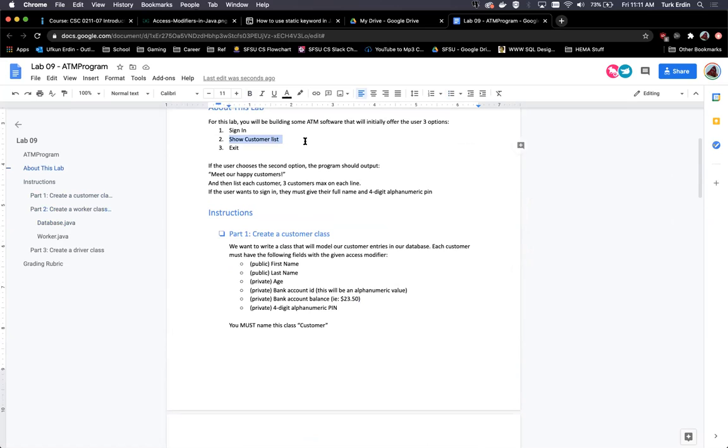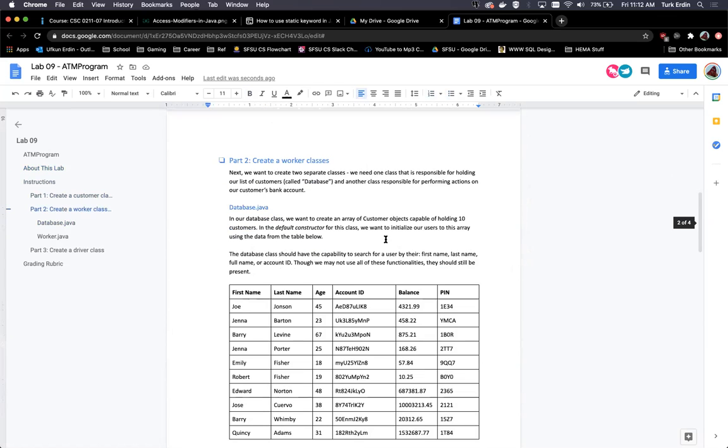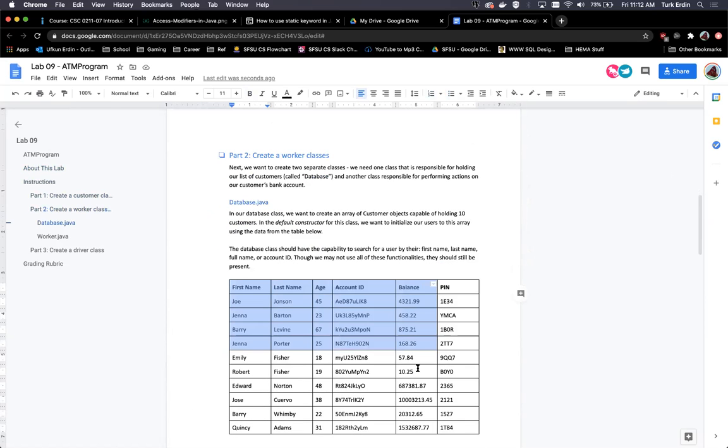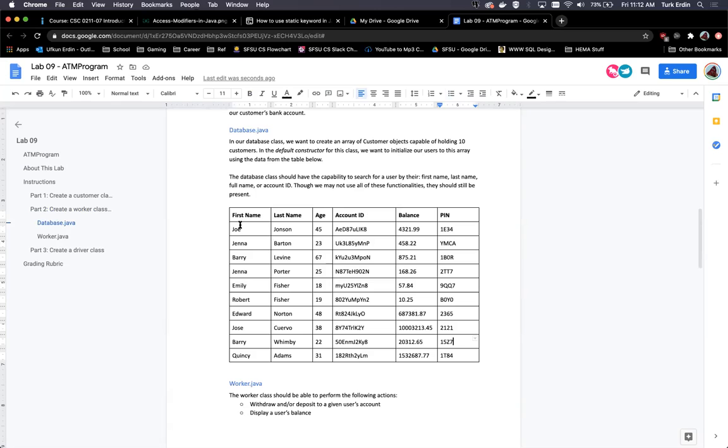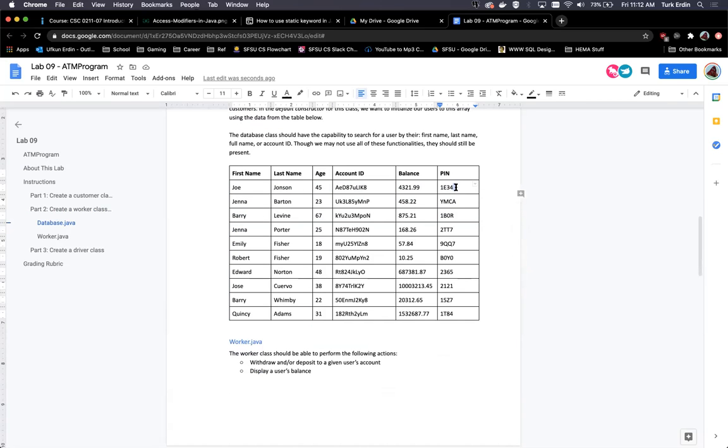Basically, if a user wants to sign in, if they click option 1, then your program is going to ask them, hey, what's your name? What's your PIN? And based on that information, you're going to search through this array of objects. In this case, your entries are a row, and your columns are the different fields associated to that customer. You're going to go through each of these rows, which is an entry in your array, and see, hey, is it this guy? Do the names match? Does the PIN match, etc. So you'll have to do some error catching accordingly for that as well.